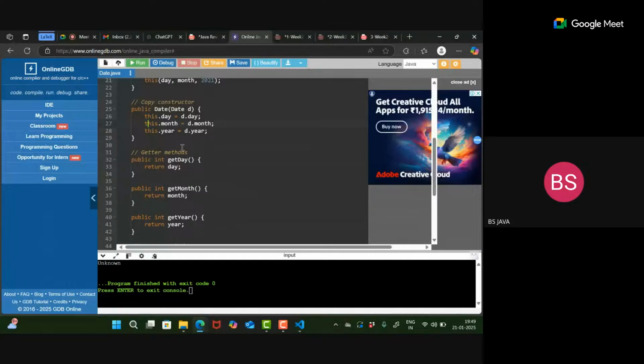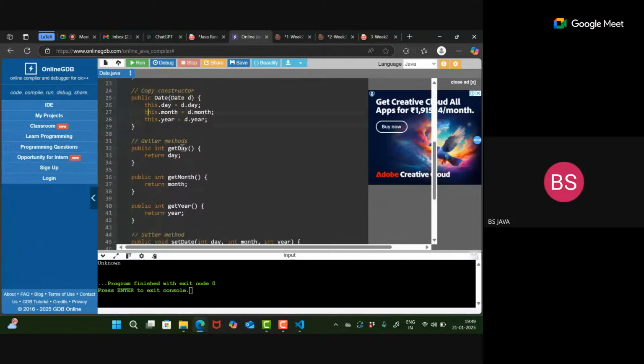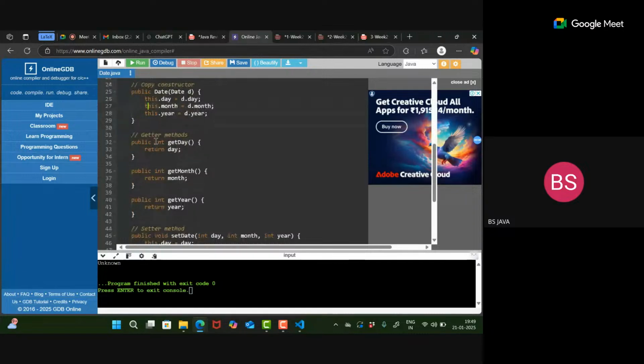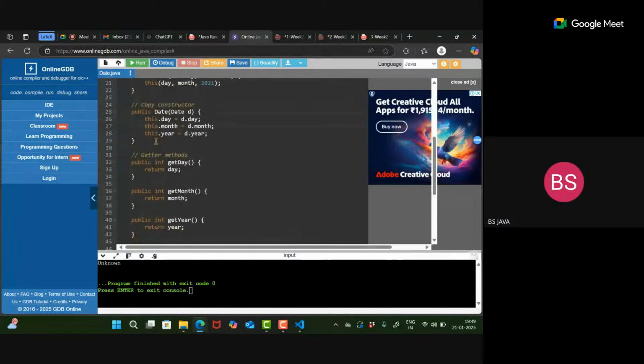Create means just setting the values. Here you can set the values of the new object using the current object. You have day, month, and year, and they are private. So, how to access the day, month, and year?